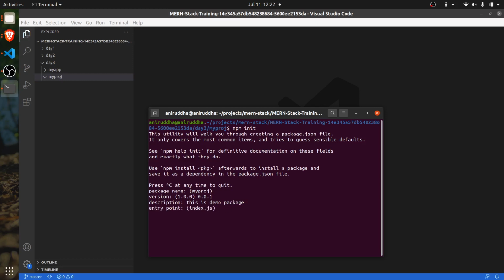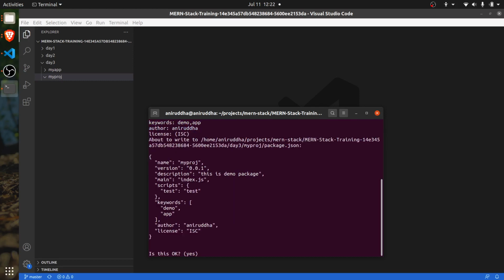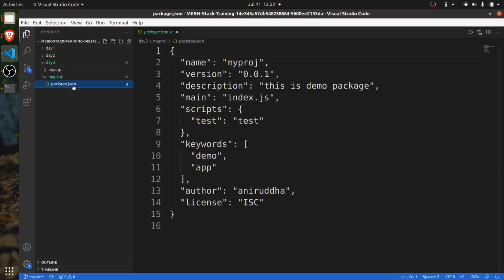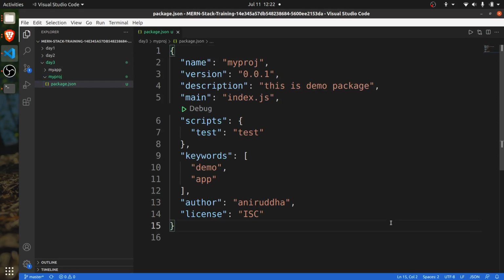Entry point index.js. If you don't provide anything, by default it will take index.js. Test command is test. Git repository, presently I don't have. Hit the enter. Keywords, you can say demo, app, like that. Author, I can put my name. License, hit the enter. And can you see, this would be the part of your package.json. Hit the enter, and now you got the package.json. See, this is your package.json. Getting that? From here your node application begins.